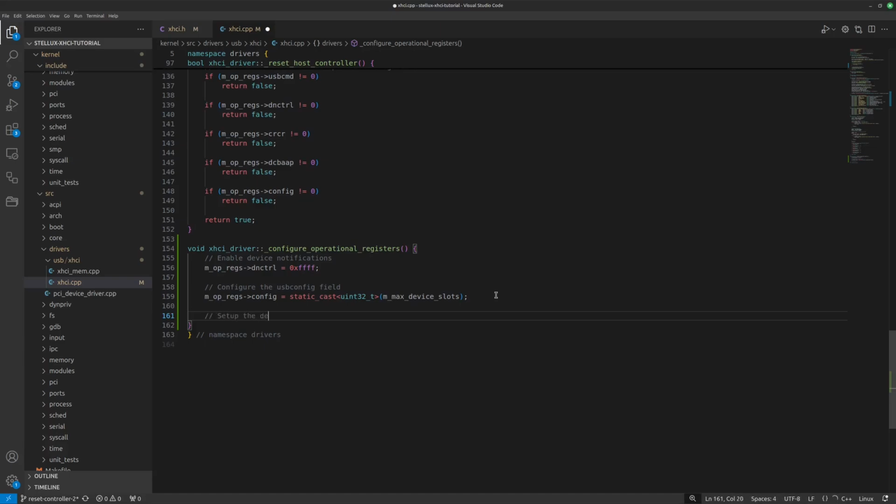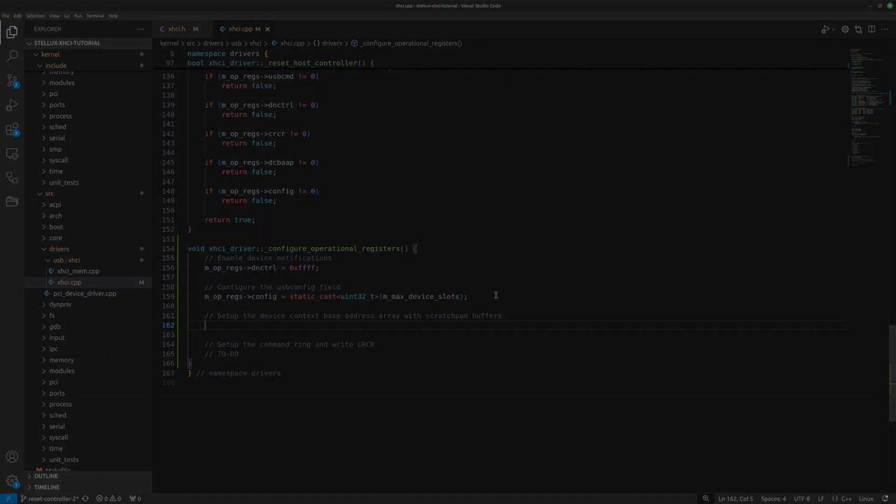After that, we would need to do two big things. First, set up the device context base address array, and second, the command ring. Since each of these steps is fairly large and different conceptually, we'll focus on just the device context base address array today and focus on the command ring in the next video. Now that we've got the outline and the plan for what we need to do to set up the operational registers, let's talk about what DCBAA actually is and how to go about implementing it.